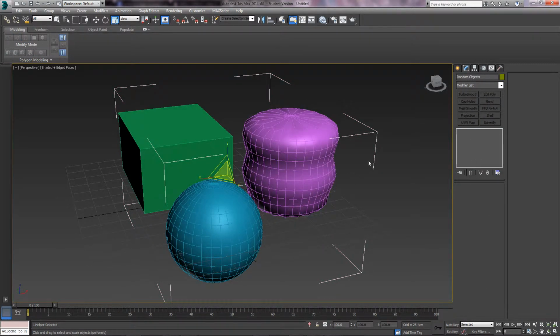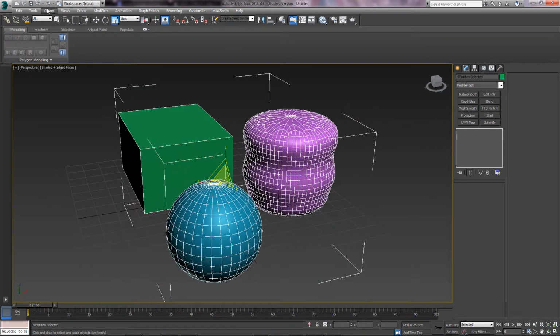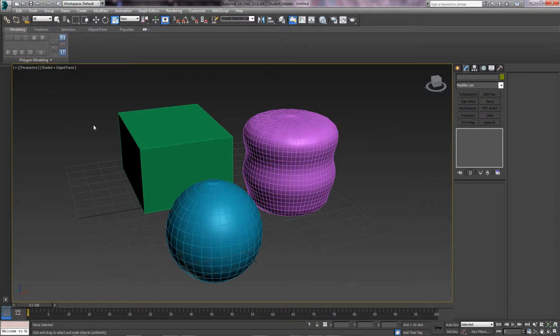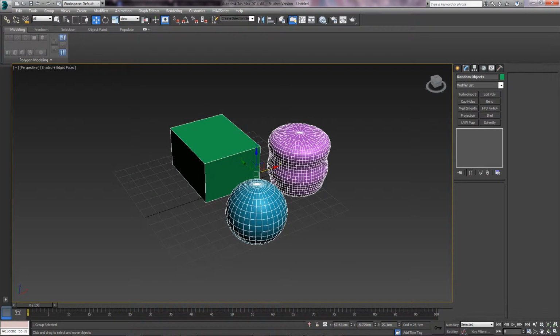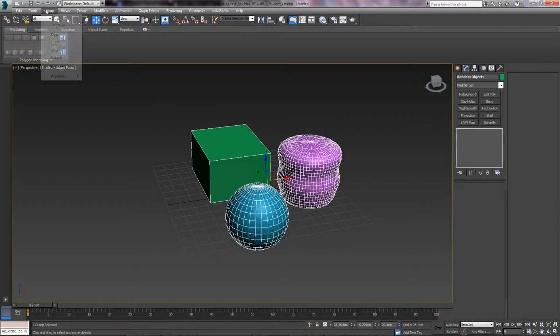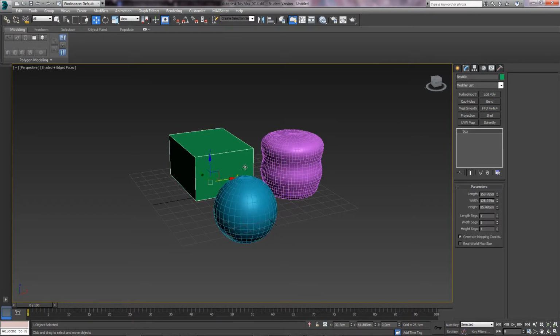Add a turbo smooth like that, and then once you're finished, select them all first. Come up to Group. After selecting them all, click Close, and now they are all back to being one group again. So like I said, group and ungroup to ungroup them.